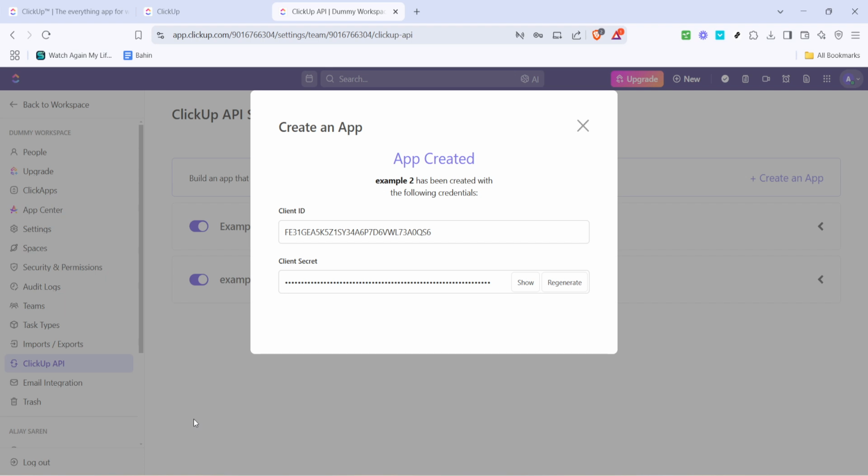Congratulations! You've successfully created a ClickUp API app and generated your API key. These steps empower you to integrate ClickUp with other tools and automate tasks, taking your productivity to the next level.